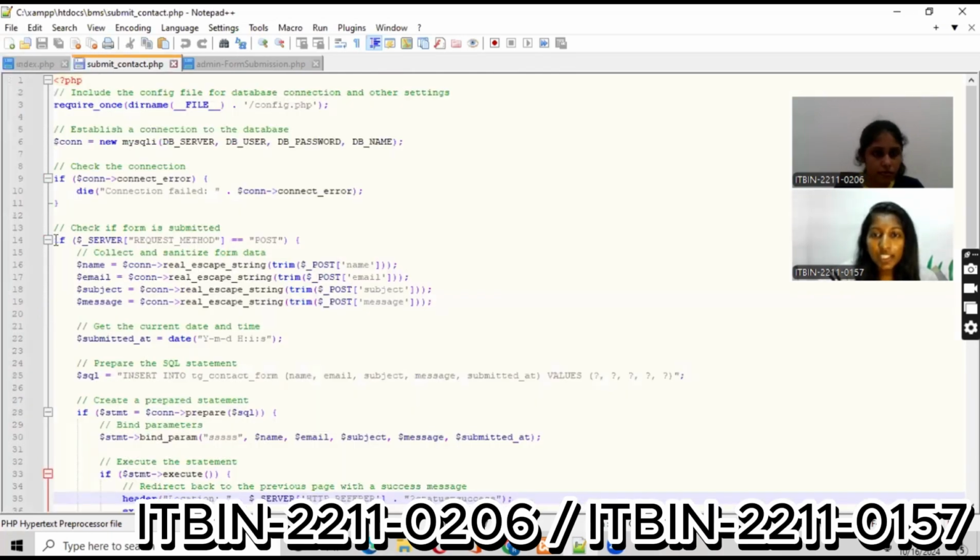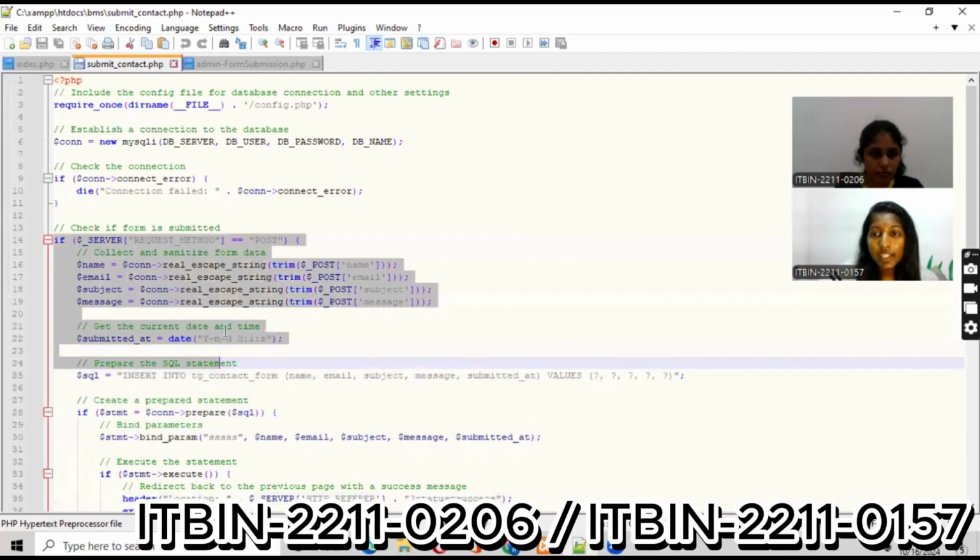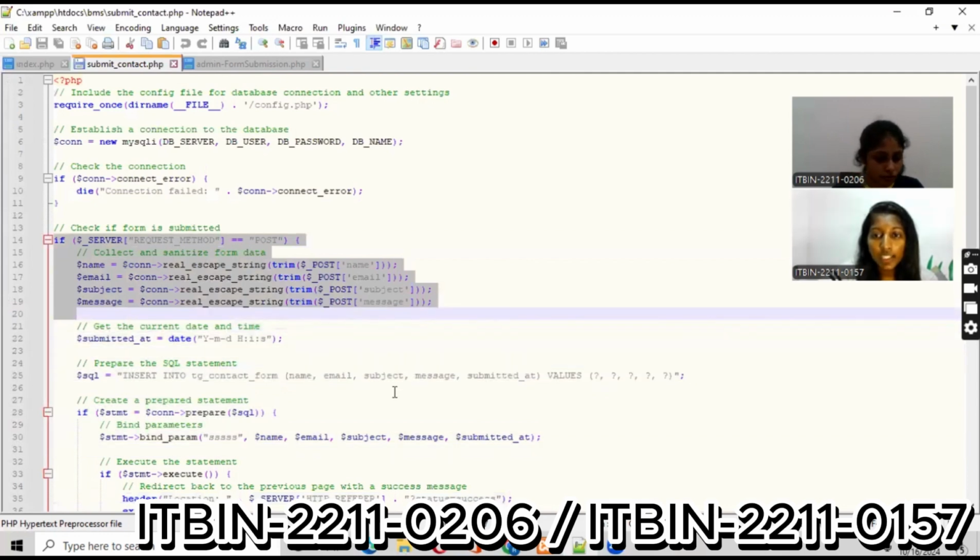Backend processing. In our backend script, we validate and process the form data like this. This PHP code sanitizes the input to prevent security issues, ensuring that only safe data is processed.